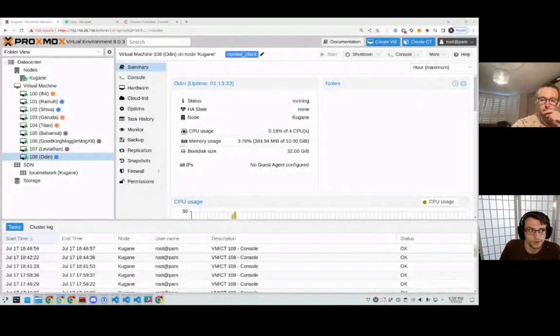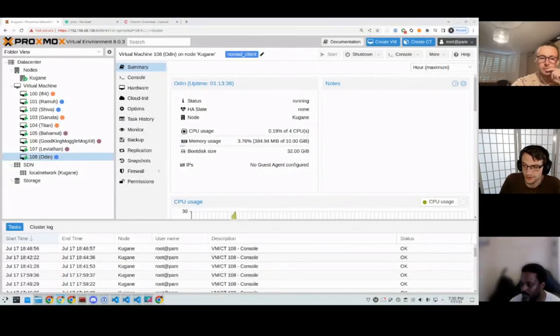Desktop source, you don't need to unmute your microphone. The audio source, which probably should already be unmuted. Yeah, it's already been unmuted.